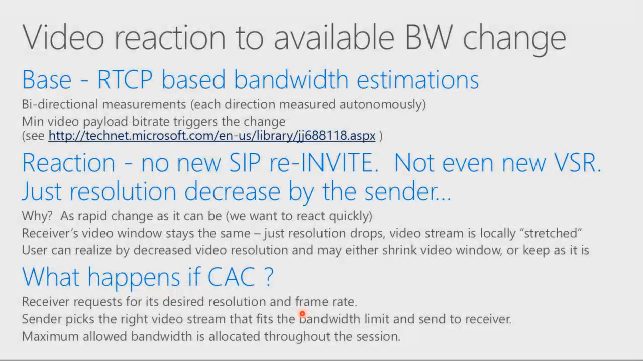And also, the sender will determine what resolution to send. If you go to this link, it will show you the minimum bit rate you need to support certain resolution or frame rate, right? And again, Jeff has a very nice blog to talk about how to compute all these things together.